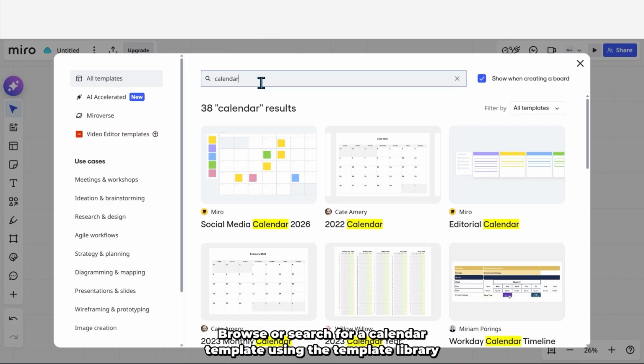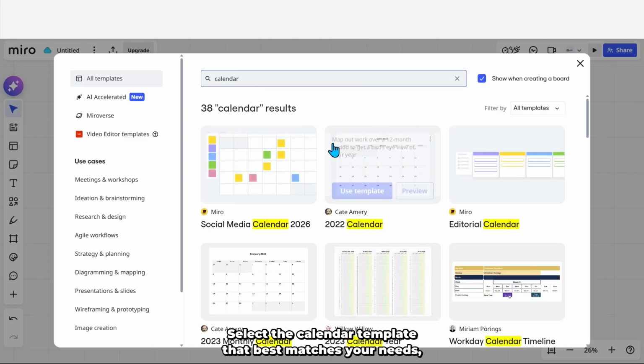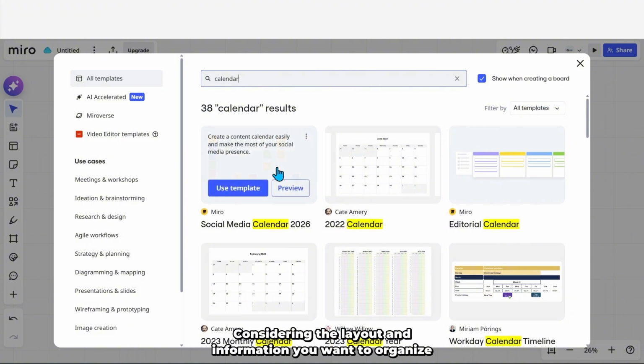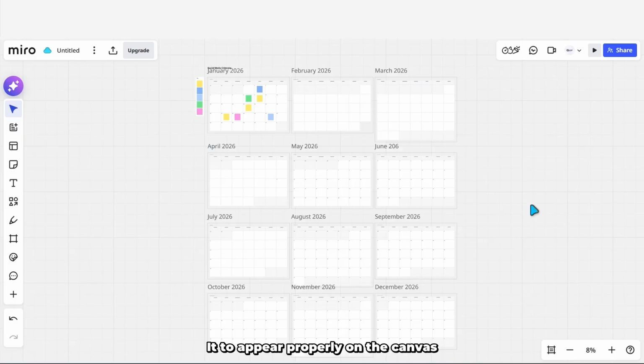Browse or search for a calendar template using the template library or search field. Select the calendar template that best matches your needs, considering the layout and information you want to organize. Add the calendar template to your Miro board and wait for it to appear properly on the canvas.